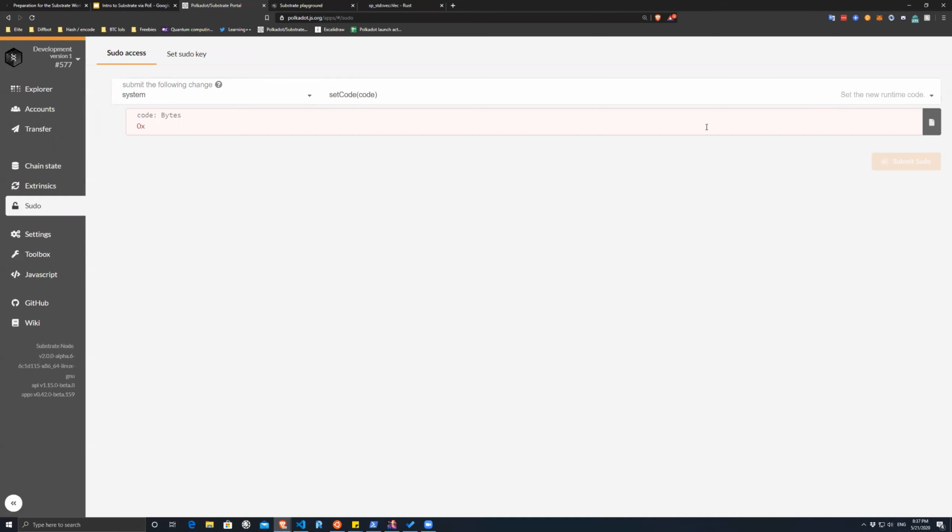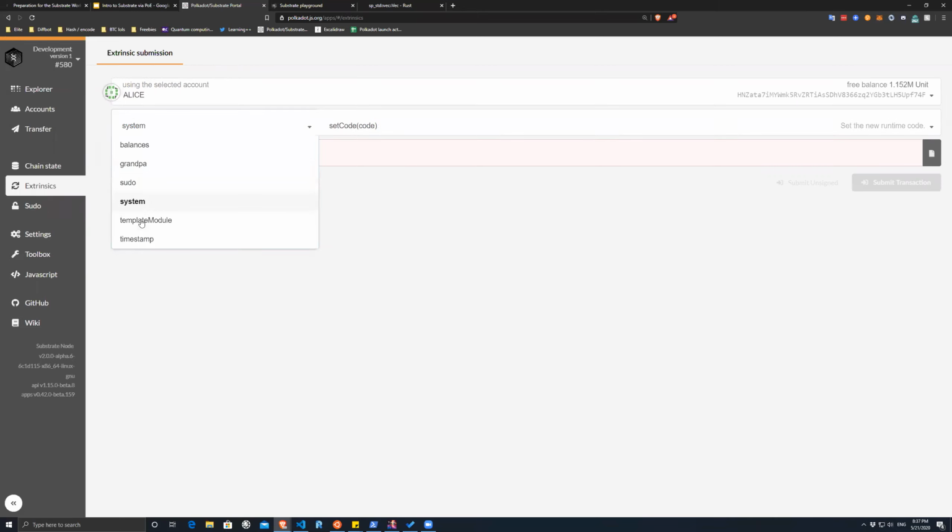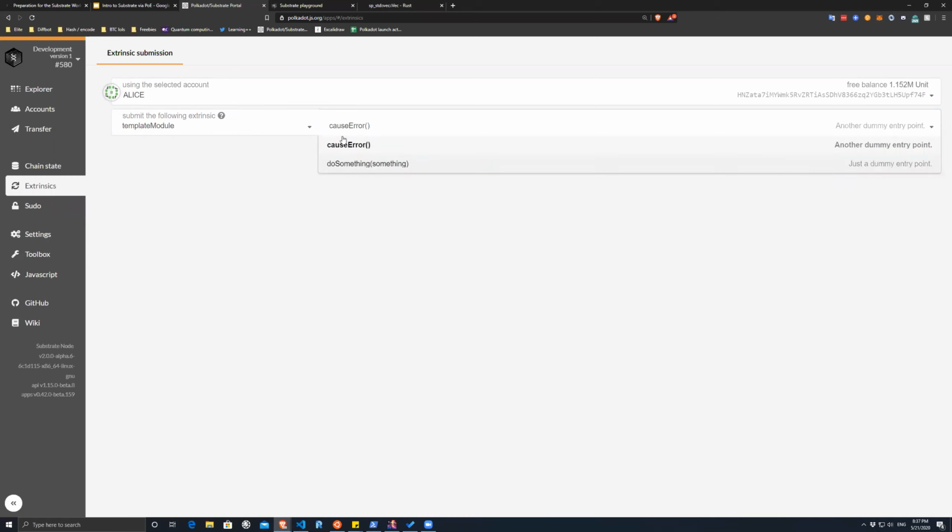The set code, here it says, set the new runtime code. So we can upload new code here, and our chain will actually start running this new code. And what is the new code? Well, right now, if we check, this is my development chain. In my development chain, my template module still has the cause error and do something functions.